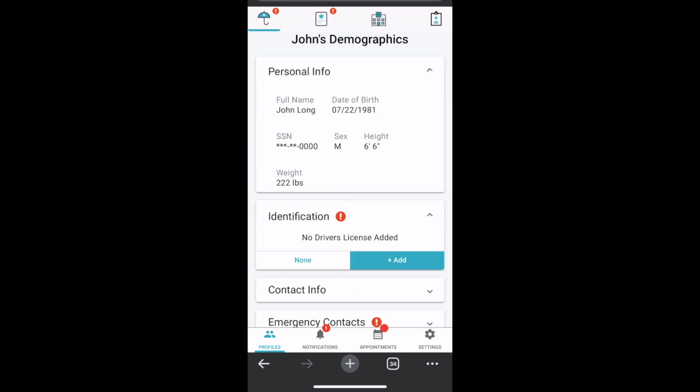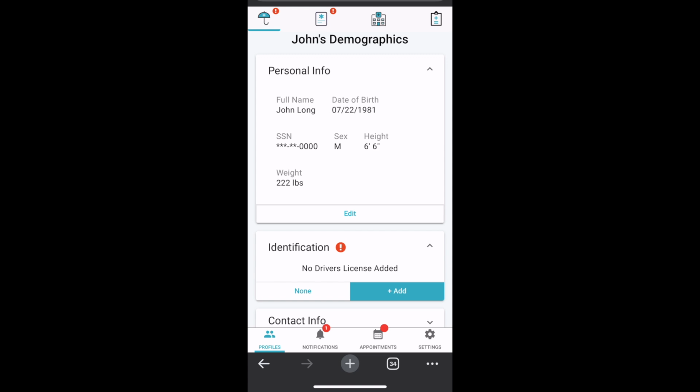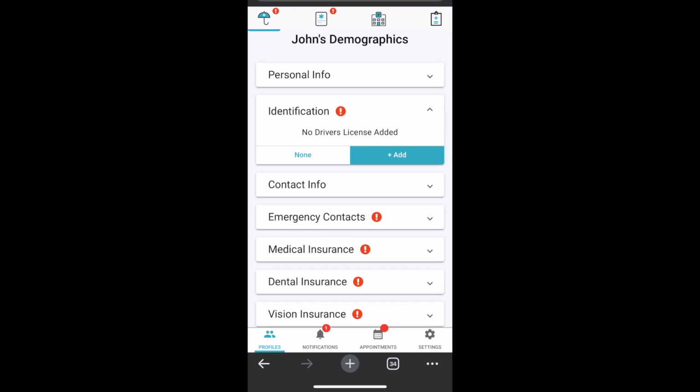So I'll expand the personal info section. We can see that that's already completed. Again, because the data was synced from the practice side. So we'll close it and then we'll continue through the flow. The system's going to walk us through each step. So next step is identification.